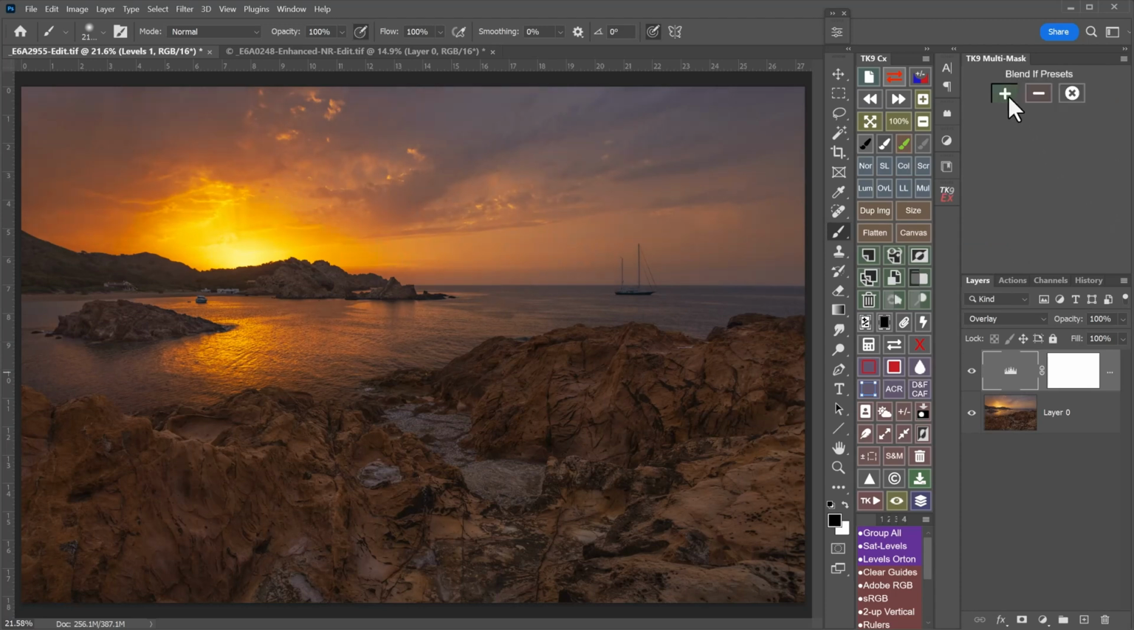You can also save your own custom Blend If settings as Blend If presets, and this enables you to reuse them on any image.